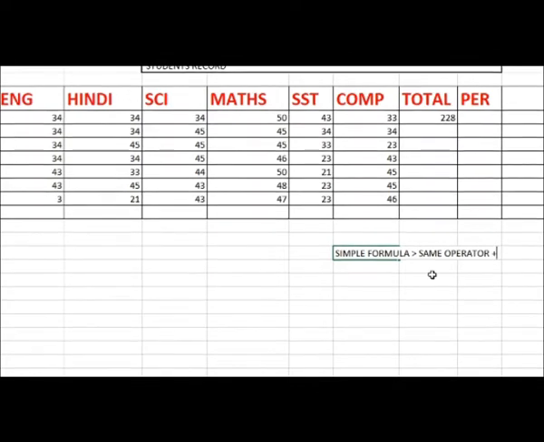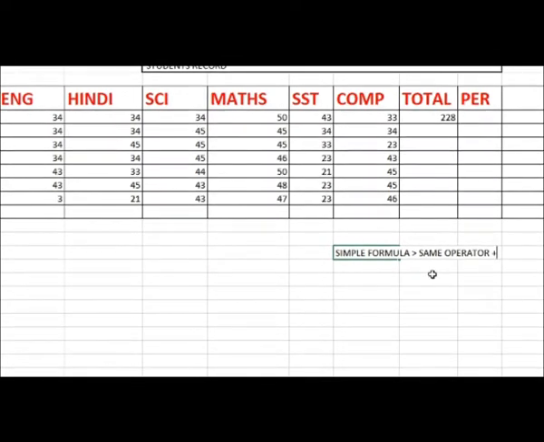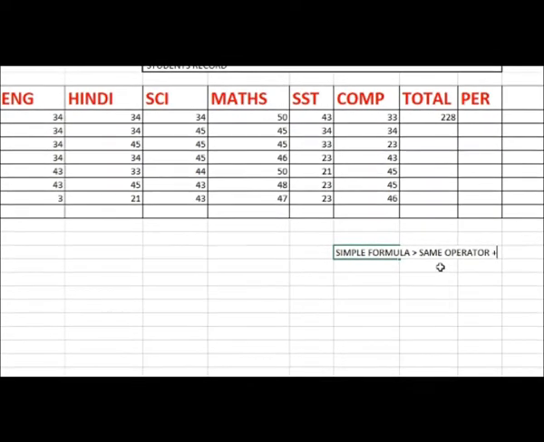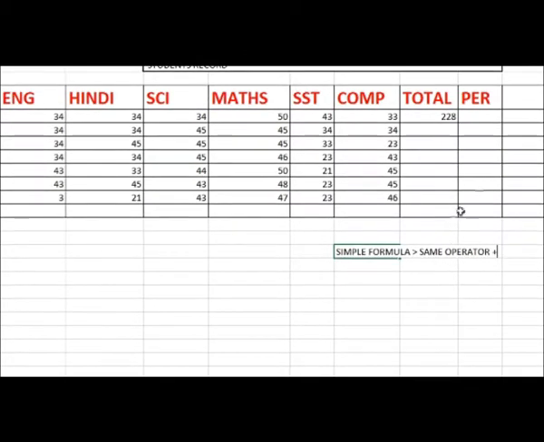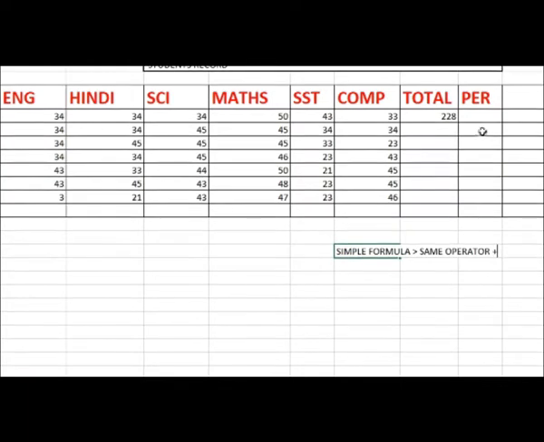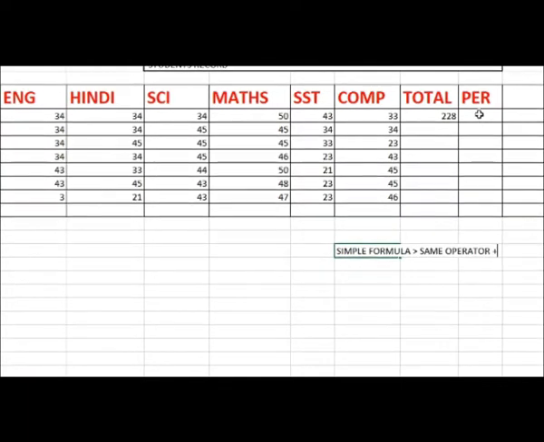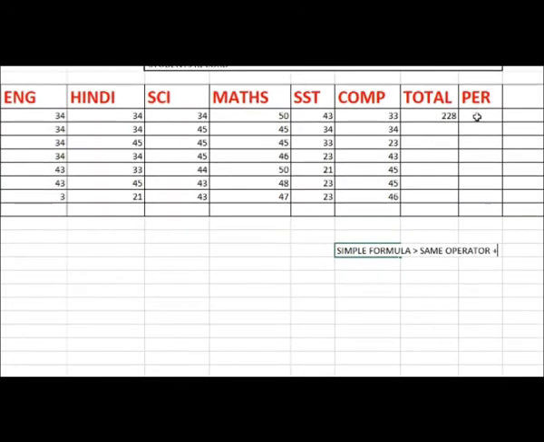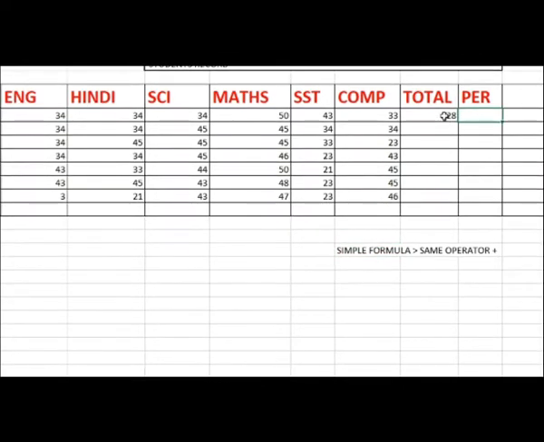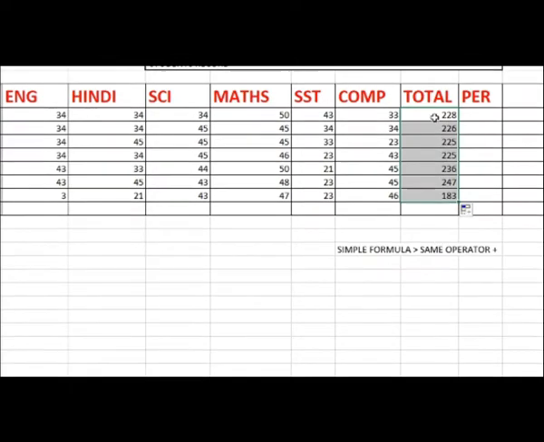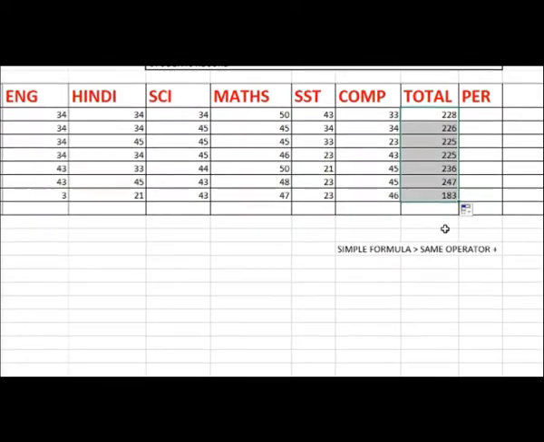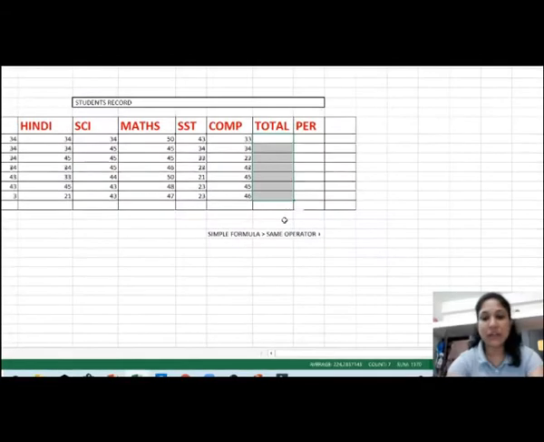But if you add many operators together, like you add and multiply, or at the same time you divide, that becomes a compound formula. So this is how we will create a compound formula while finding out the percentage. This we have done before also. You pull this down. It gets added up. There is one more method, children, which I will tell you.